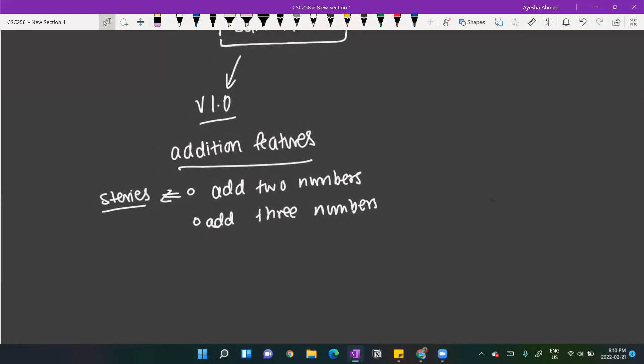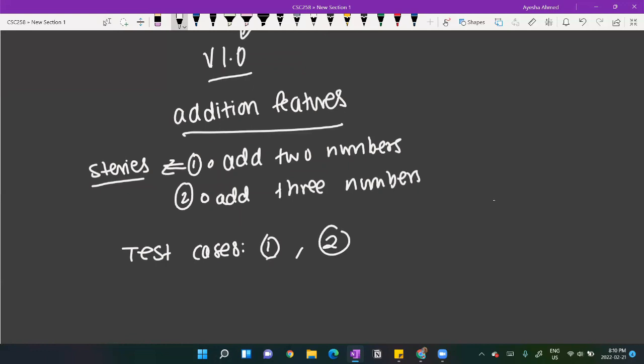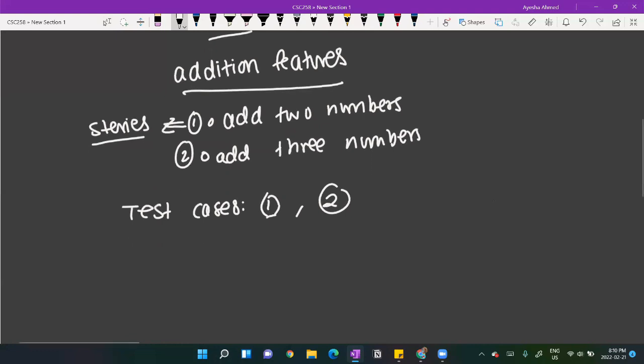So obviously now that we have stories, we need to test if they're going to work or not. So from these, we will create test cases. So our test cases are going to be for number 1, add 2 numbers, and for number 2. So 1 and 2. So we're going to create test cases for our 2 stories, 1 and 2.